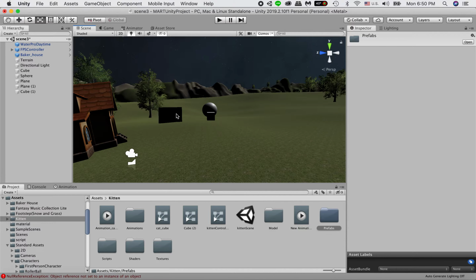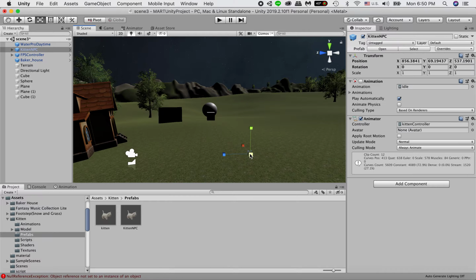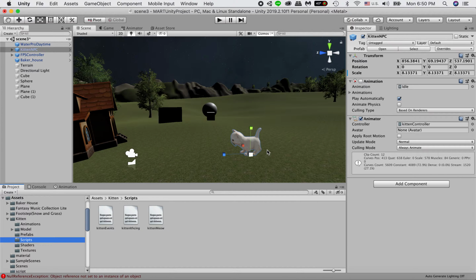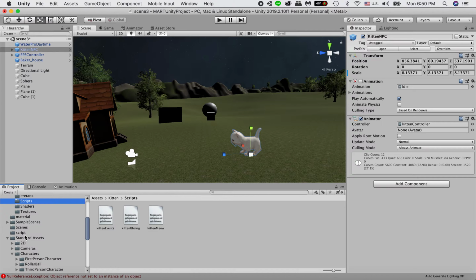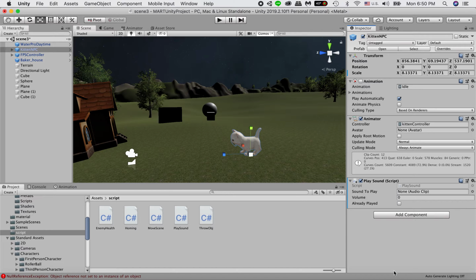Now we are in our scene. I have this kitten that I downloaded online, and I'll use it as an example. I'll place it in the scene and make it a little bit bigger. Okay, so we have our cat in the scene. We will apply the play sound script on our kitten. So let's add component, find scripts, and find the play sound.